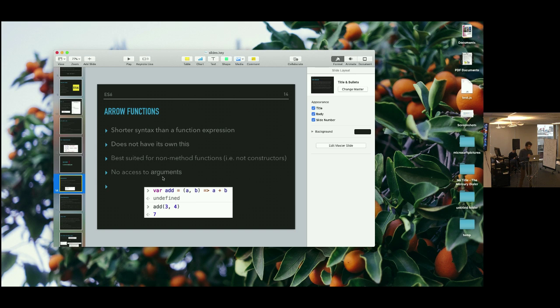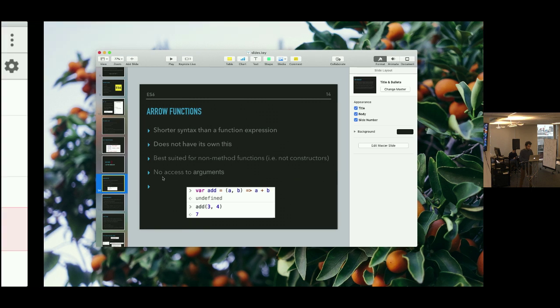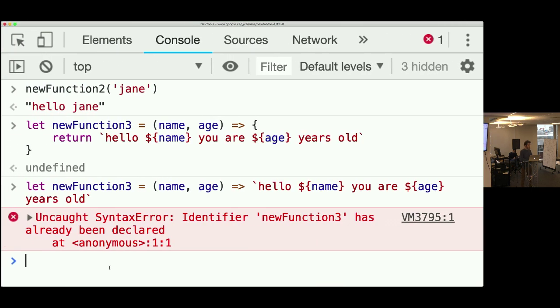But the thing about arrow functions is that arrow functions don't rebind this, right? The way I'm going to say that is sometimes you're going to write things as function literals and they'll work, and then you write them as arrow functions and they don't work. Or the opposite, right? It might be the opposite.